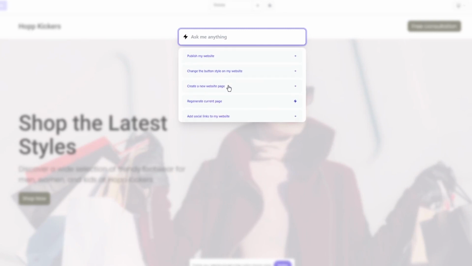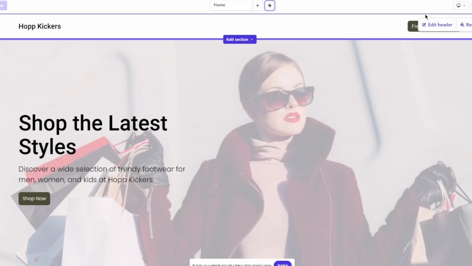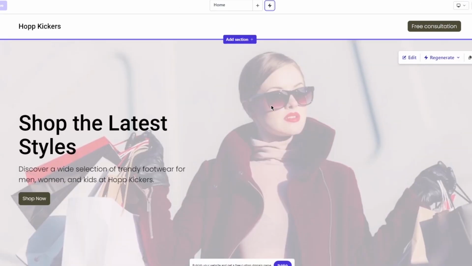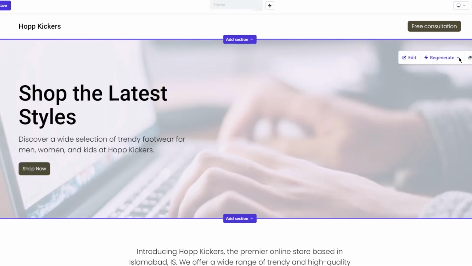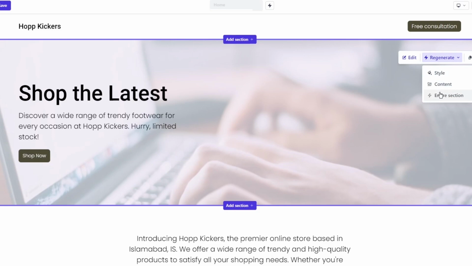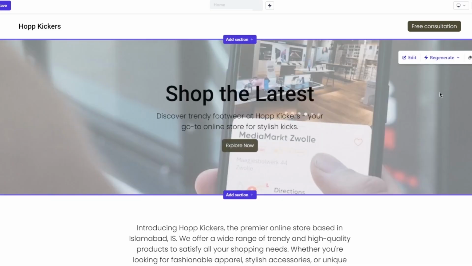So how do we add a logo? How do I publish this website, etc., etc.? And moving on, once we've actually made this whole design, you can also do the regeneration of this main design. As I said, you can regenerate its style. You can regenerate the content inside it. There you go. You can regenerate the entire section if you want to.